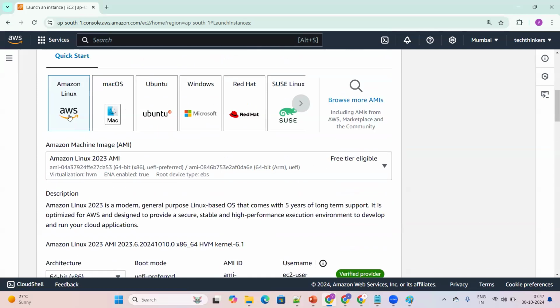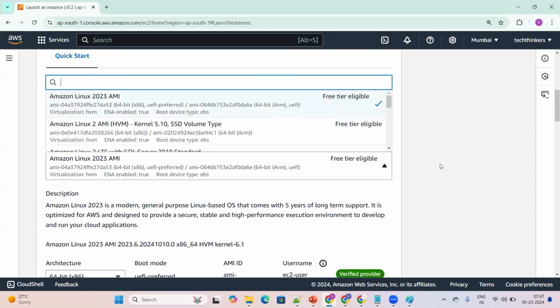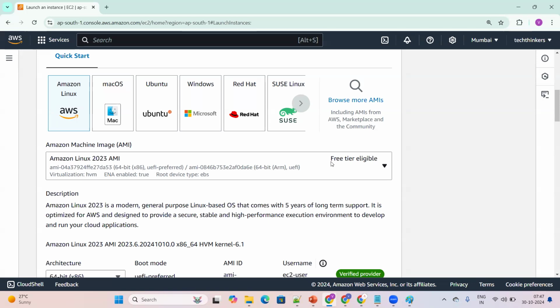After selecting Amazon Linux, if we are using a free trial account, make sure it clearly shows whether the image is eligible for the free trial or not. Otherwise, you cannot use your account for a longer period, and your free tier will end very soon.